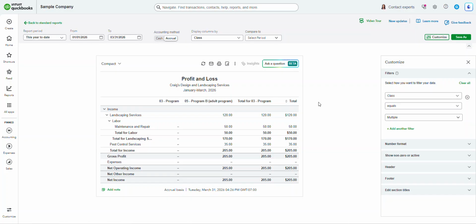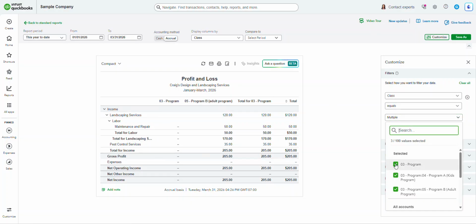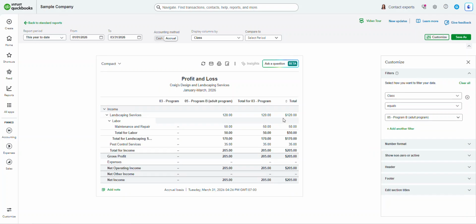You can make it as succinct or as complicated as you want. Because the thing is, your board does not want to see everything all at once, and it becomes very hard to read. But now we're just looking at this program. My personal preference is to just do different P&Ls for the different functions. So now this is just program B, right? That's all we have in here. I don't have anything else.